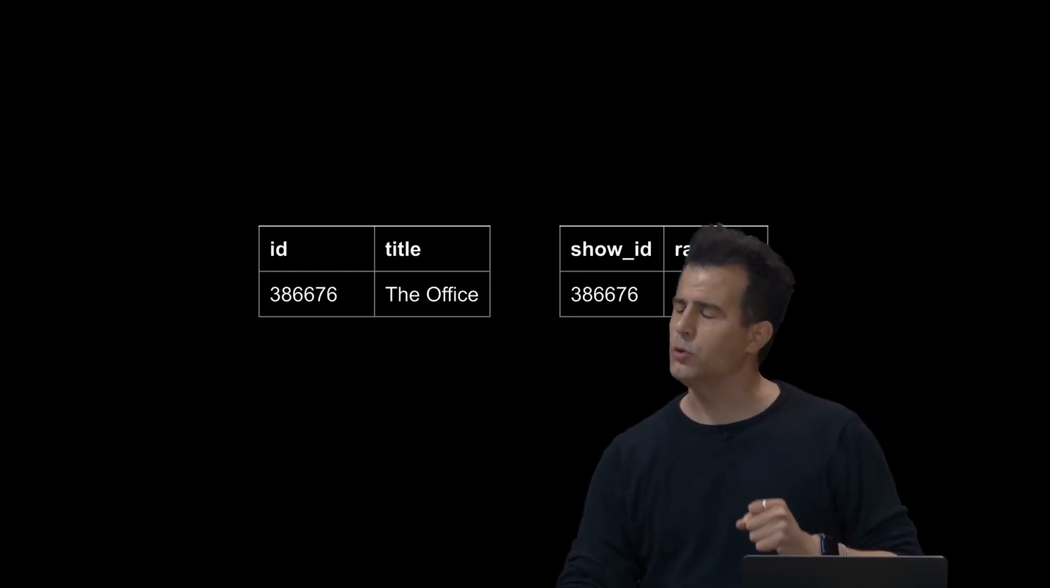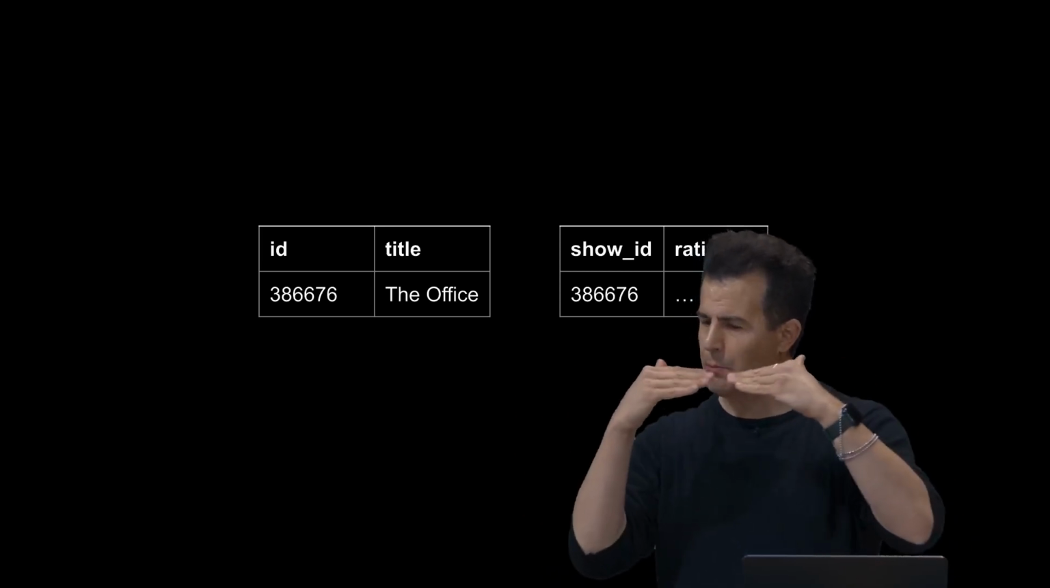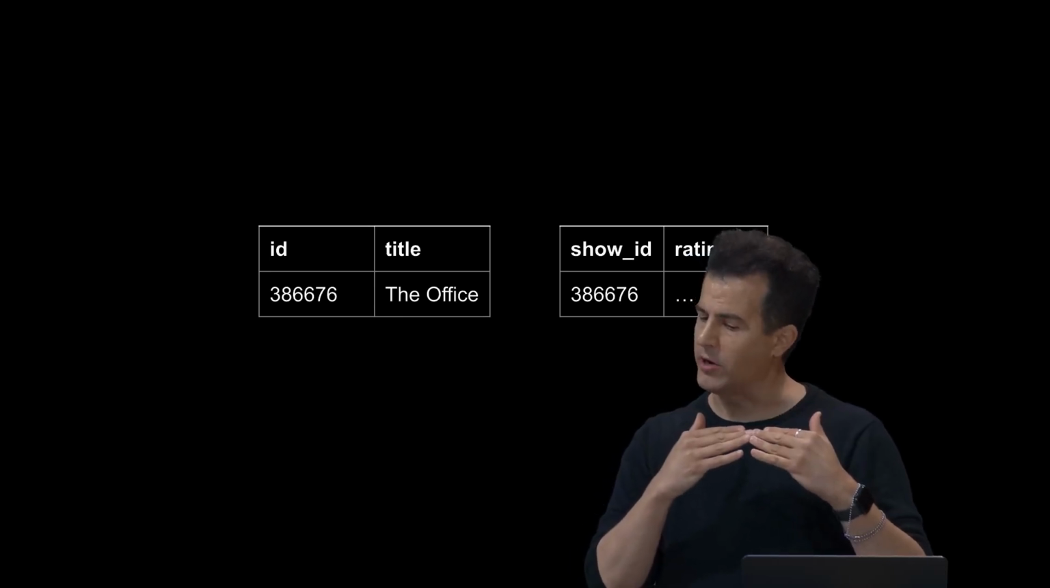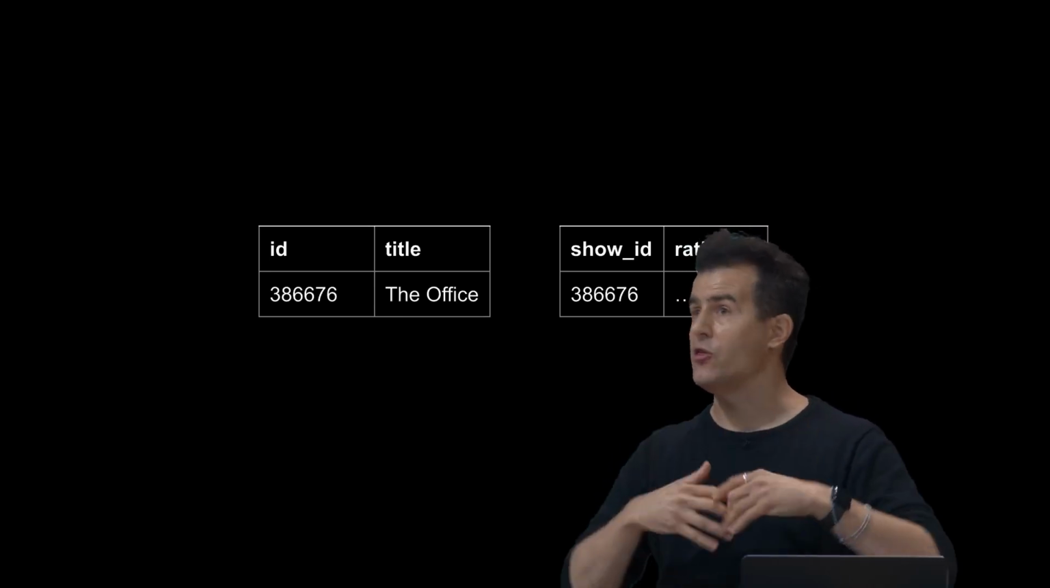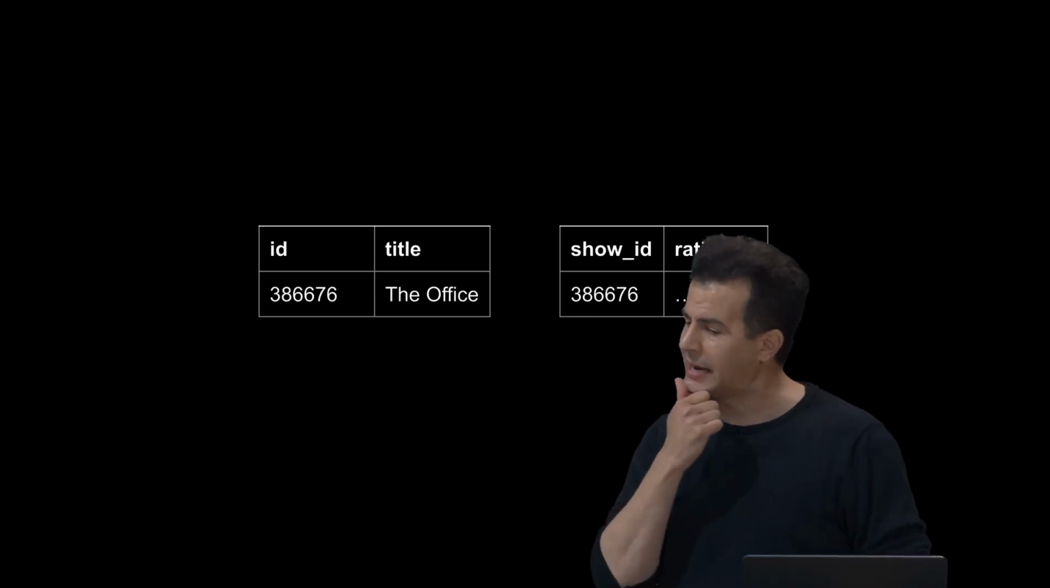Notice that these two tables and these two rows they're in definitely have commonalities. Like, they both have the same ID. In the left table, it's 386676, aka the primary key of that row. But it's also appearing in duplicate in the right-hand table, 386676.